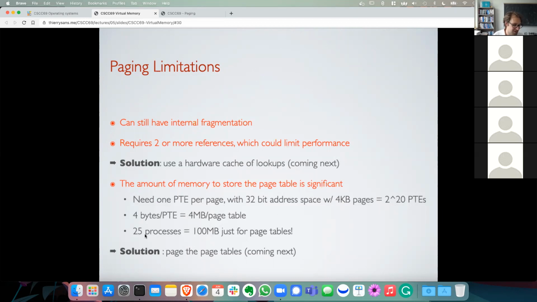Imagine my computer right now maybe has 100 processes. That's 400 megabytes just to store the page tables. I'm not storing anything useful, just the page table. And 100 megabytes is the entire game on my phone. We're talking memory here, not the disk. So that's a big problem, but we're going to fix it. That's going to come next.